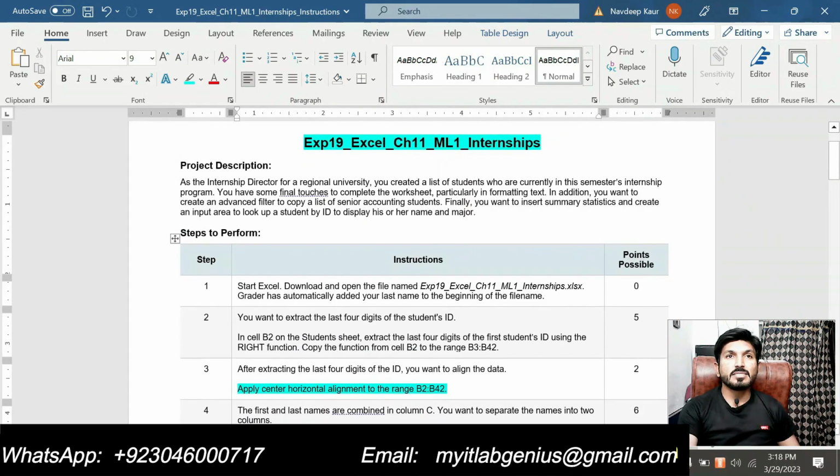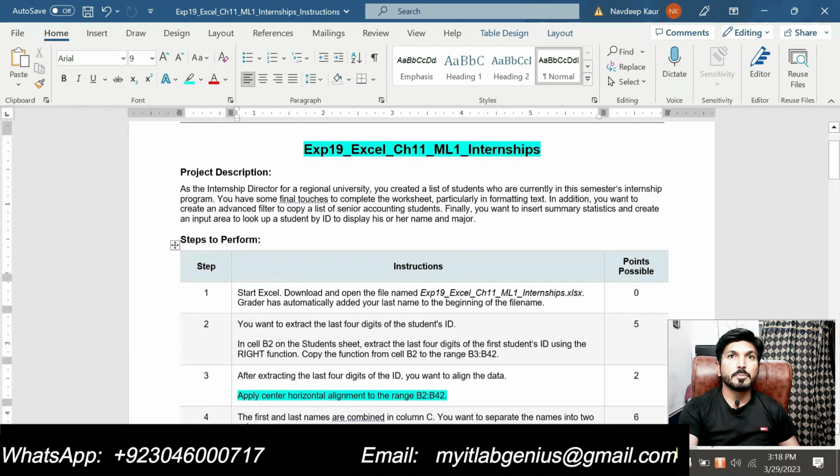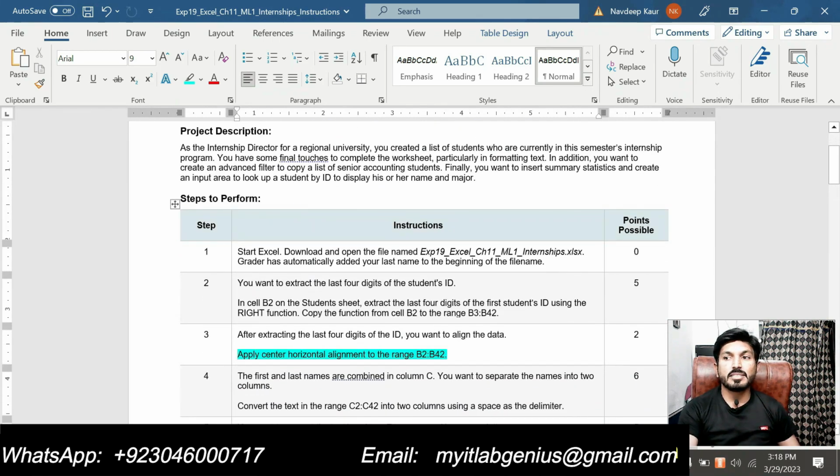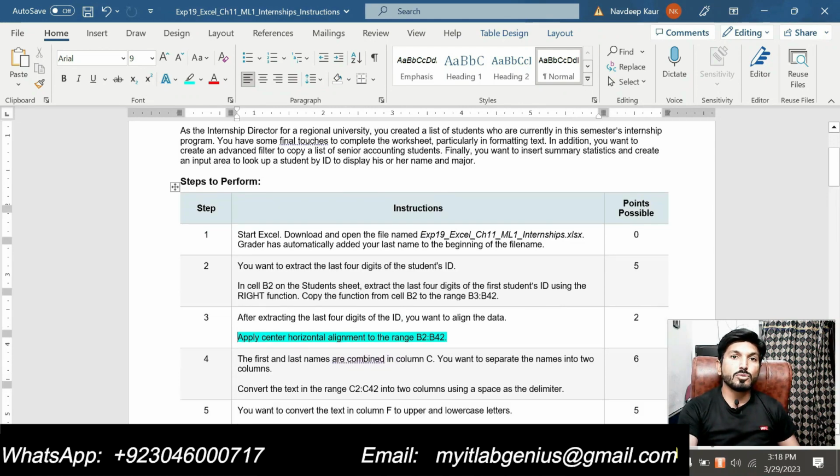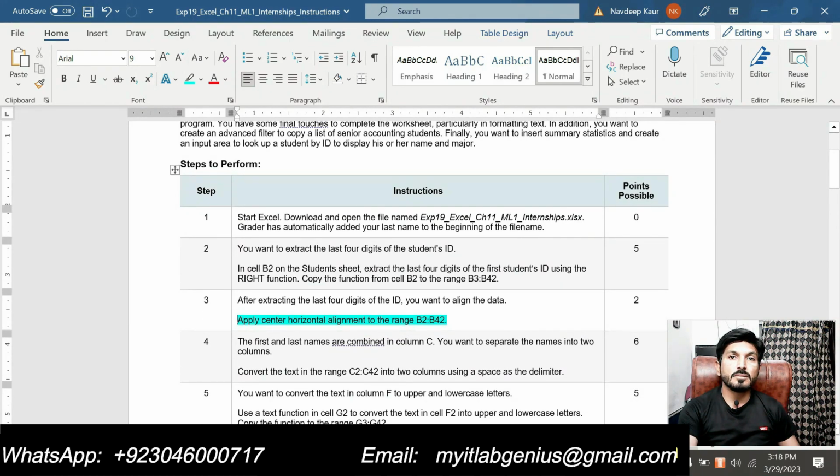I am not only solving this assignment, I am also giving you an explanation of this step as well, so that you can understand and get yourself ready for the final exam as well. So step number 3 is apply center horizontal alignment to the range B2 up to B42.